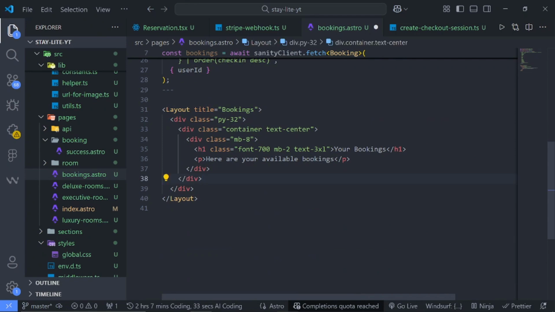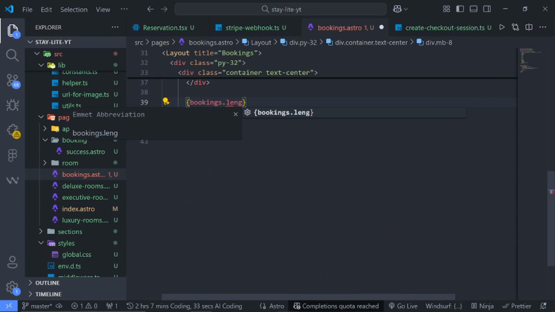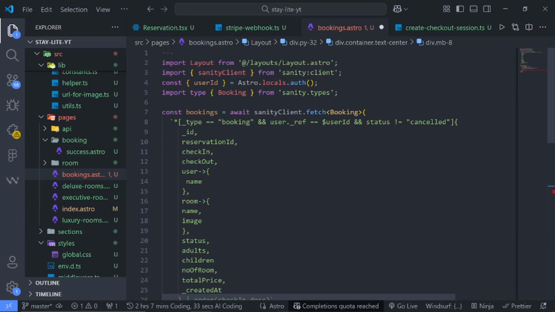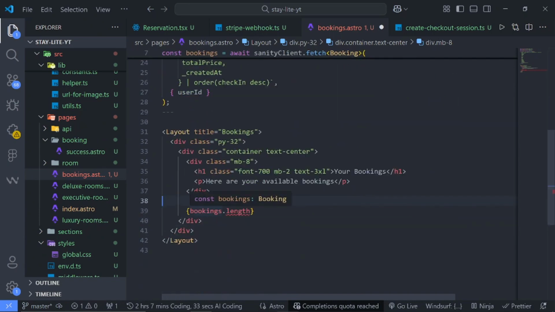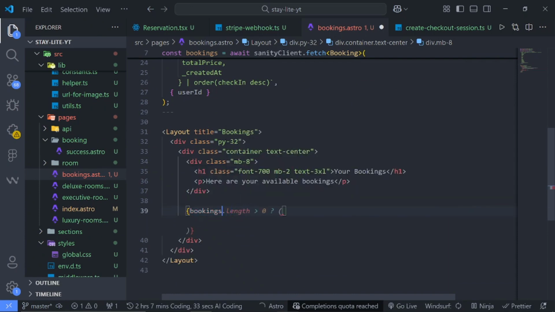So inside this container class, we can say if the bookings dot length, and for some reason I'm not getting the type safety that I want, and I don't know why that is. So let me do that again. So bookings dot length is equals to 0, then we want to do something else. We also want to do another thing.